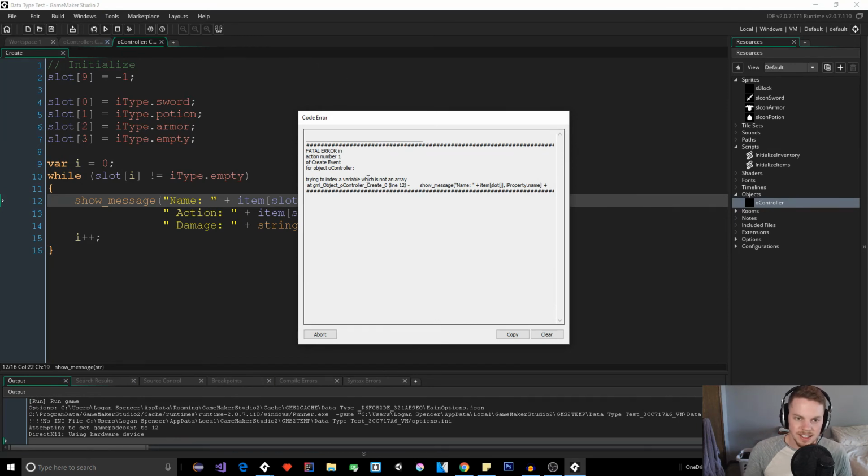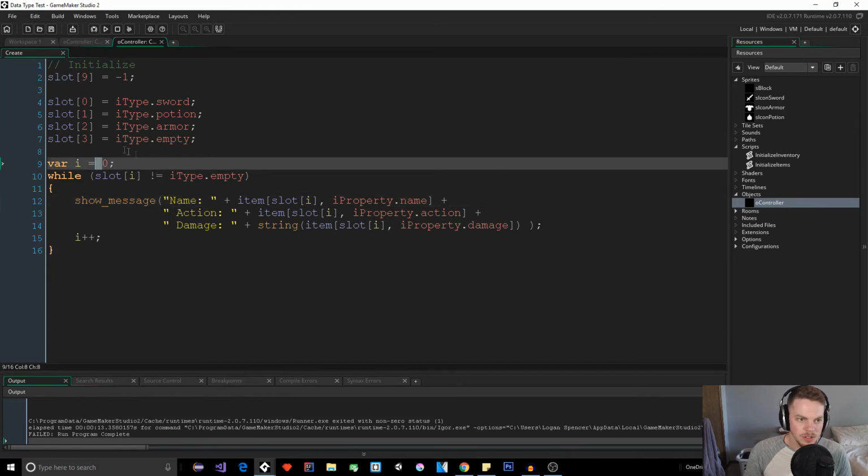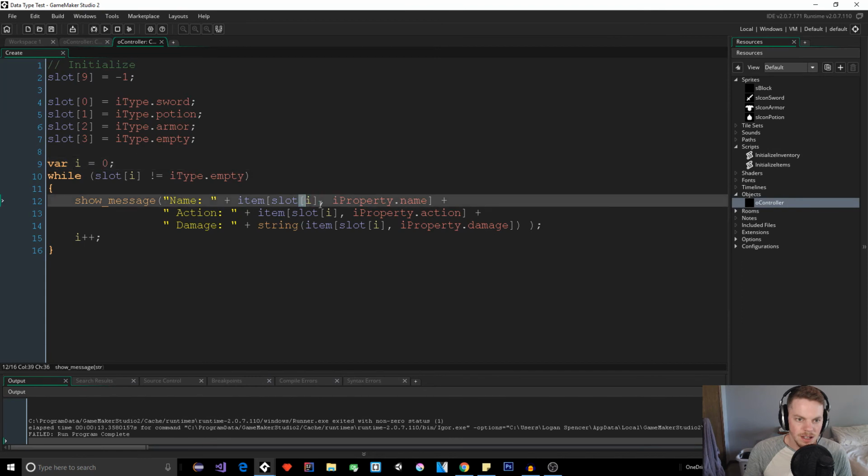Okay, trying to index a variable which is not an array. I property name, slot I, trying to index slot I is 0. We go until slot I is empty, item.empty, I property name. Oh, we didn't call initialize inventory.